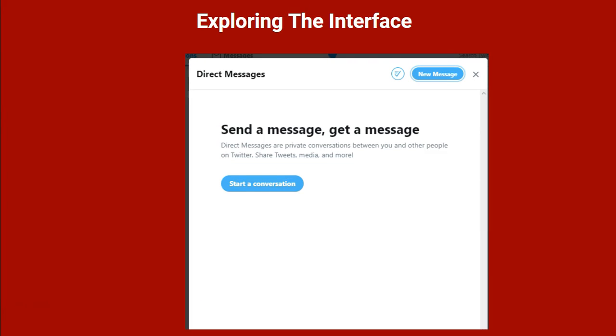It's the Messages tab. It looks like an envelope, and if you click it, it'll open up. It'll say send a message, get a message, start a conversation. This is direct messages, also known as the DM, the acronym for direct message. So if you want to have a private conversation with an organization or an individual, or they want to do vice versa, this is where it happens, all in the DM.